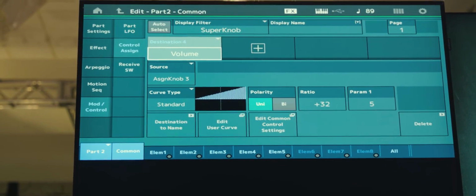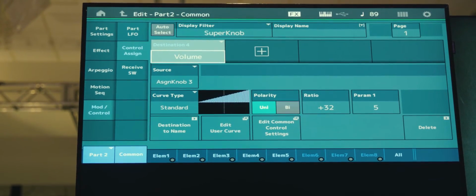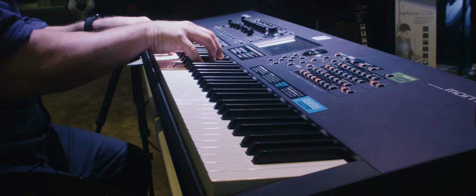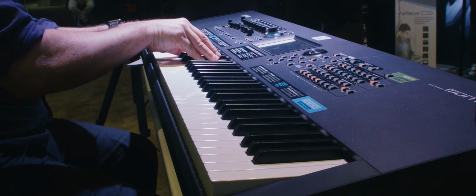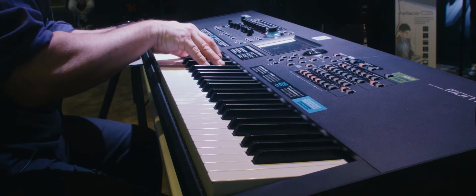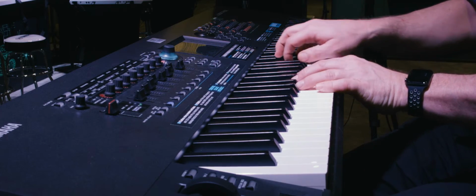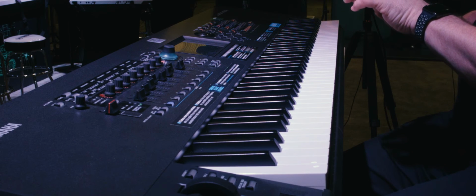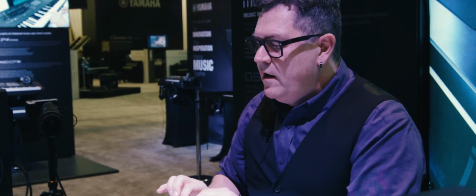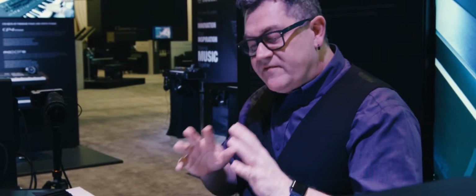Before, I had to do 2 things to do this. Now I can just assign it right away. So now you hear the super knob, I play my piano, and then I move the super knob with the FC7. So I can fade those in and out. That's a very cool feature.